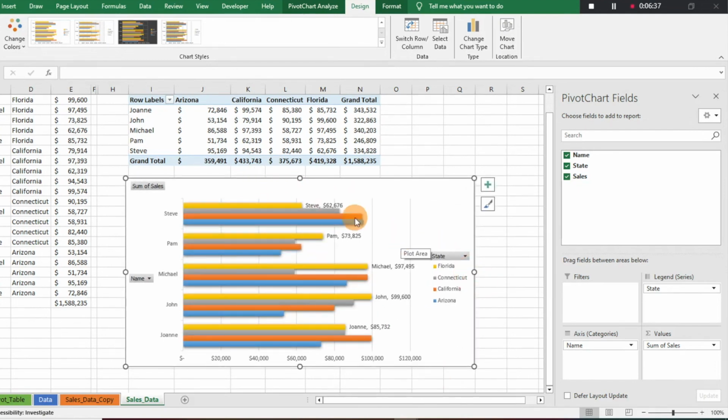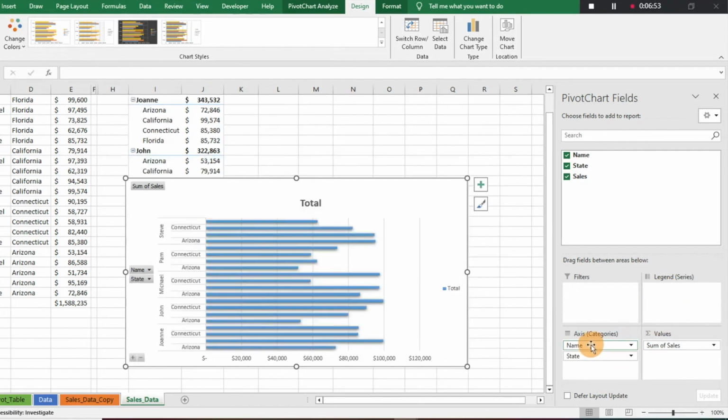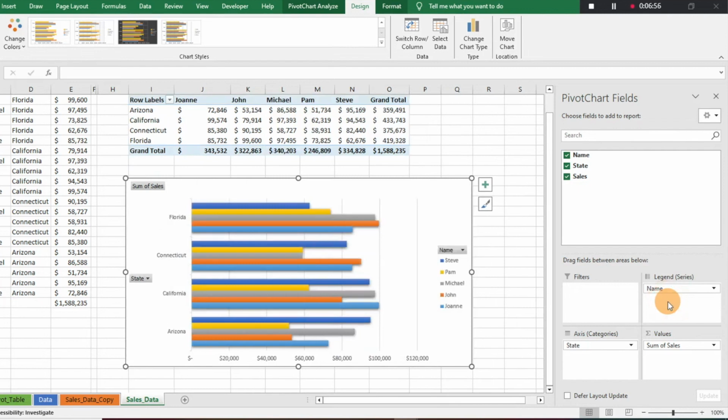Let's say we have obviously Steve and Pam, and we have all of our different salespeople, and it's showing the sales by state. If you wanted to inverse or reverse it, you can just click and drag the state, drop that into your Axis categories, and then put the name into the Legend series. It's just going to flip what we had. So we went from salespeople over here and state over here, and just by adjusting that in our pivot tables, we're able to adjust it in our graph here.